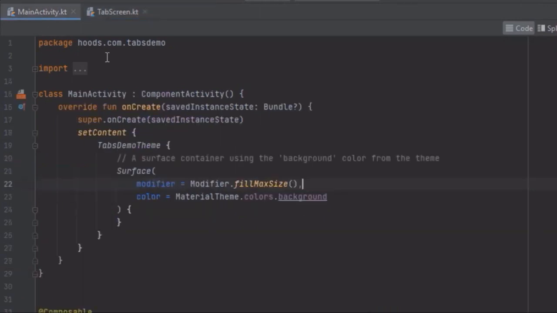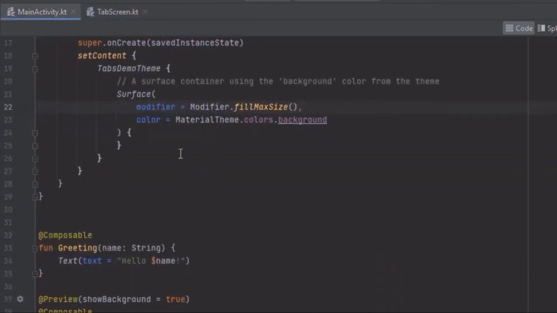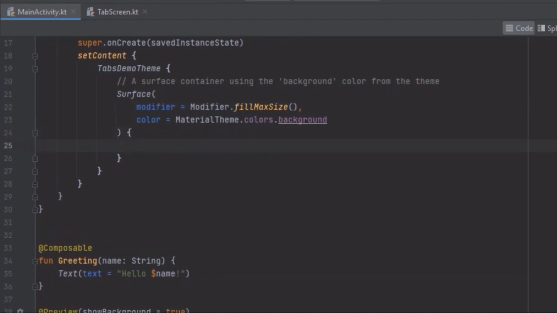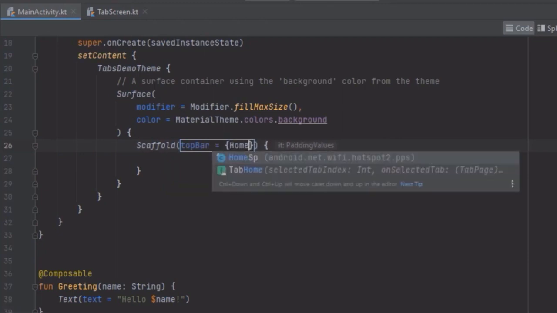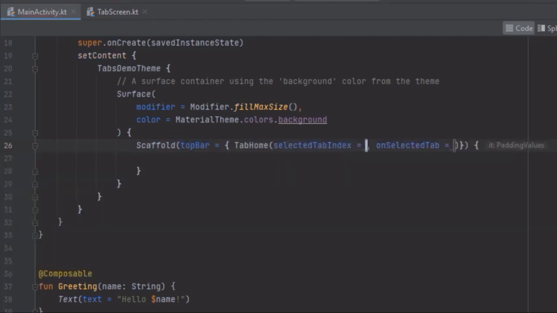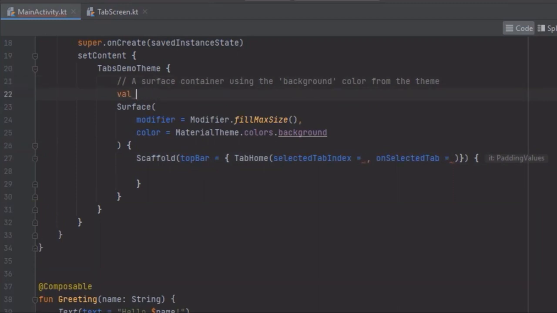Let's jump in here inside the main activity. So for now here, we can create a scaffold that is going to hold up our tabs. And now inside here, we can pass in the top bar, and we can call here the home tab. Now we have to create the state that is going to hold up the selected index, and we can reinitialize here. So we're going to create here another variable.